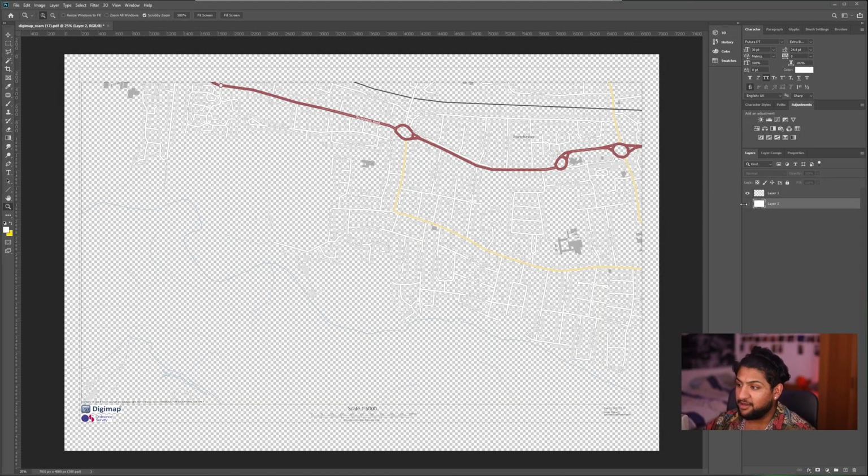Okay, so first thing you're going to do, you're going to go to Digimaps and get the kind of area you want. Now this is an area in Portchester that I've gotten, and this is what I've downloaded straight from Digimaps on A2. I've opened it in Photoshop and it has no background, so I'm just going to add a white background just to show you guys what it looks like.